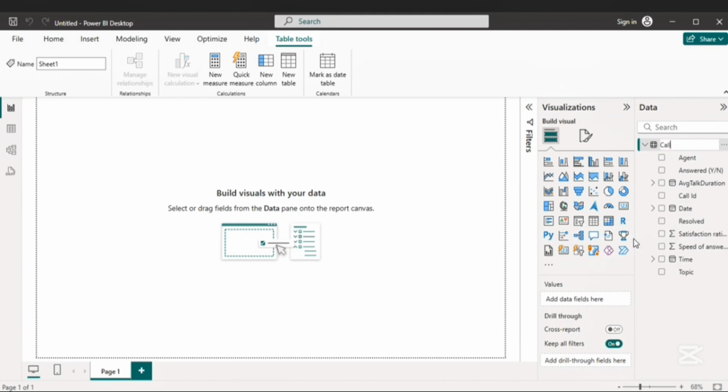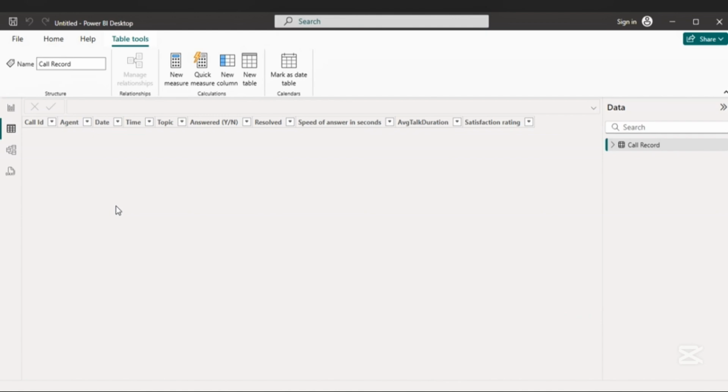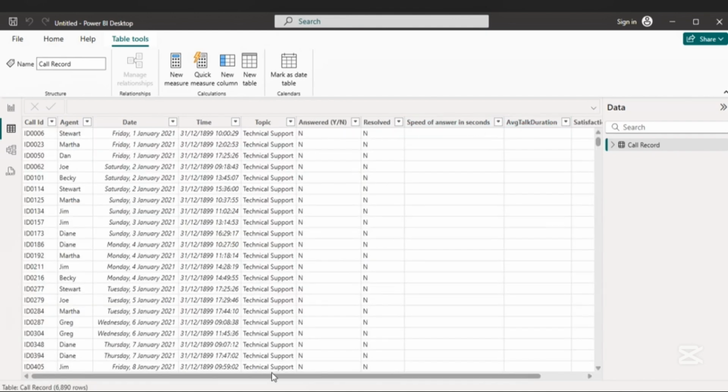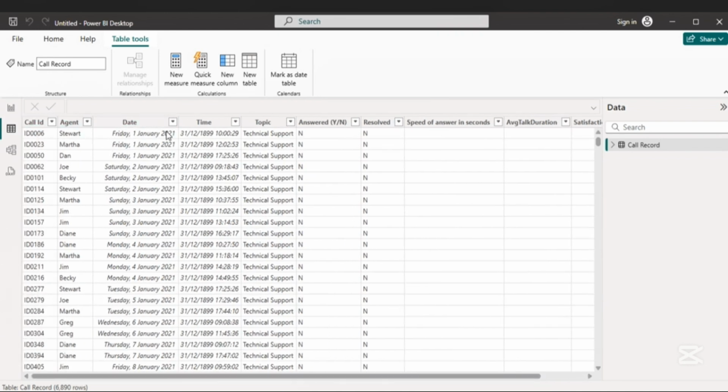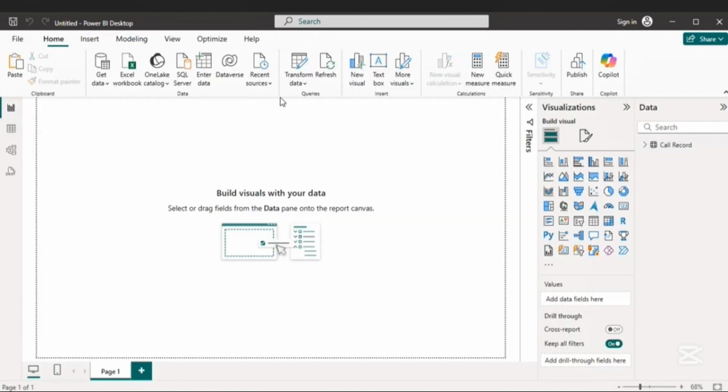Let's rename it. Calls record. Okay. This is our table view. Now this is our table. This is its preview. This is the table that we just loaded. Then let's go back to the report view.